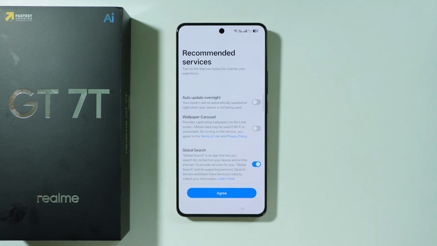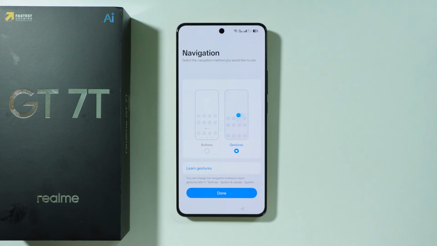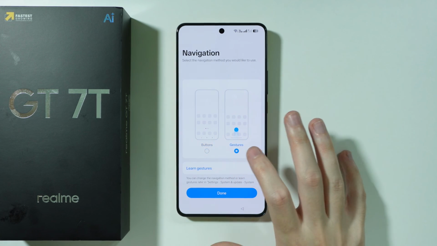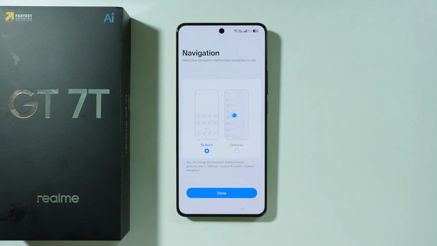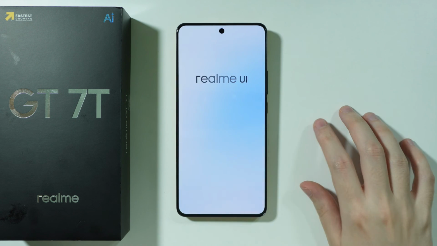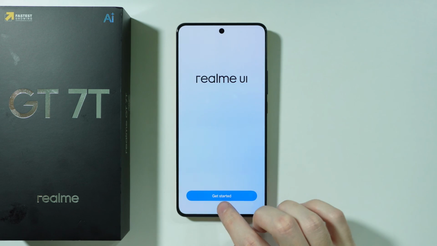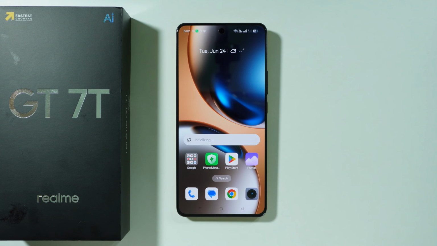So let's press agree. Now we have the option to choose navigation, whether you prefer to use buttons at the bottom of the screen or gestures. In my case, I prefer buttons, so I'm gonna select buttons and then let's press done. And there we go. Press get started and you should see your home screen.